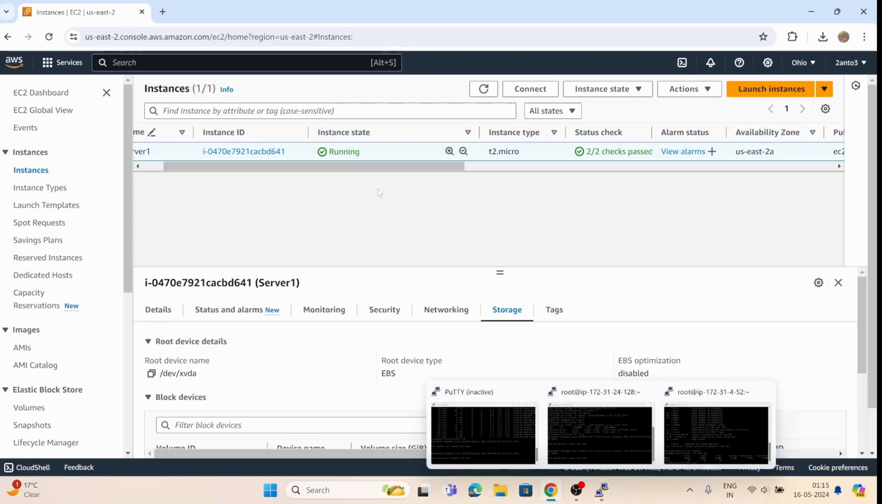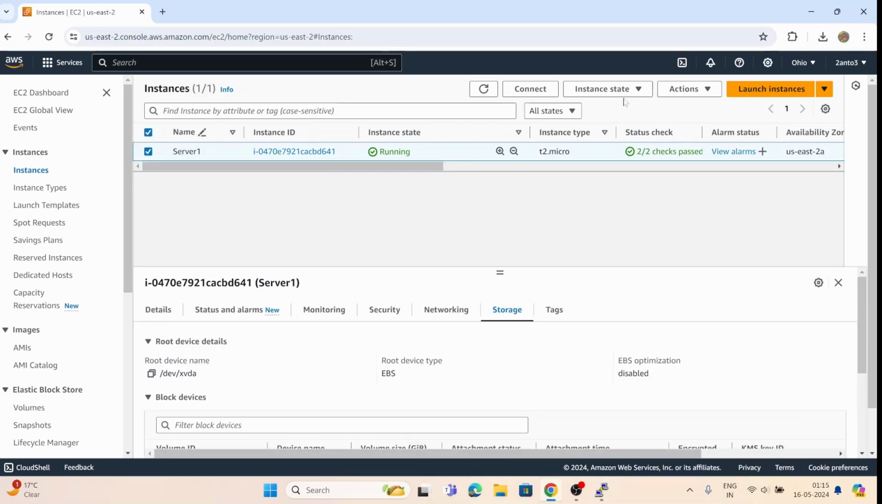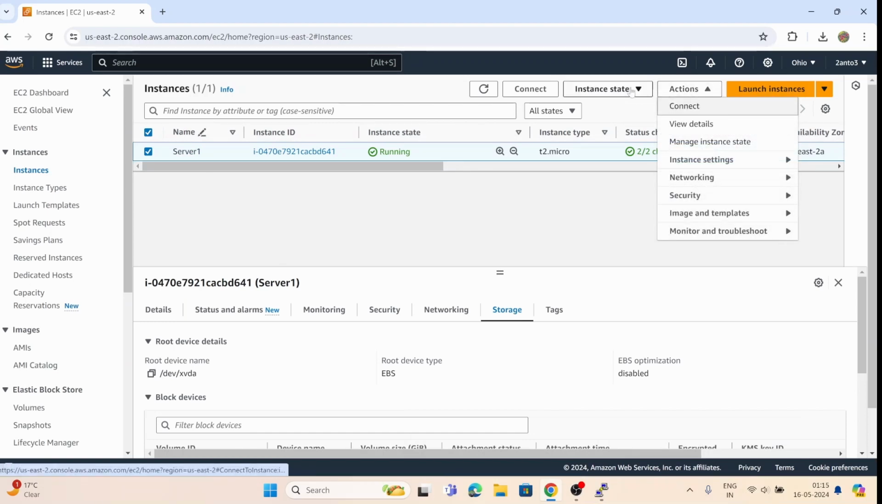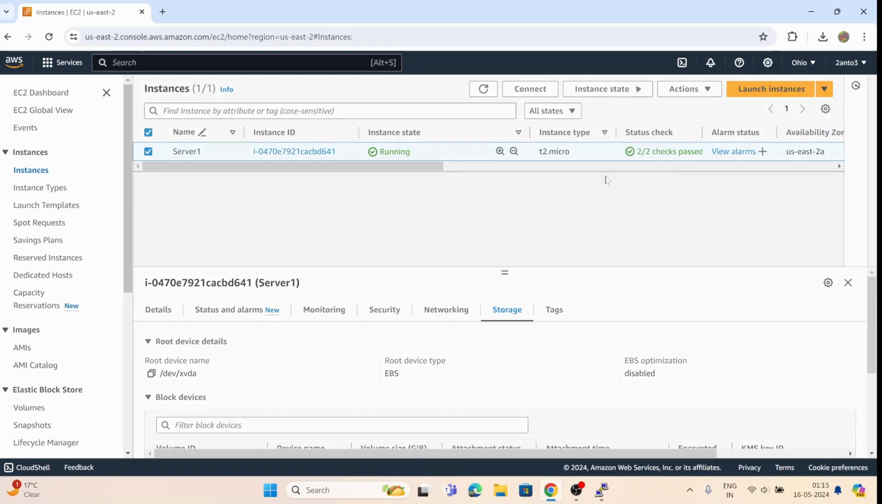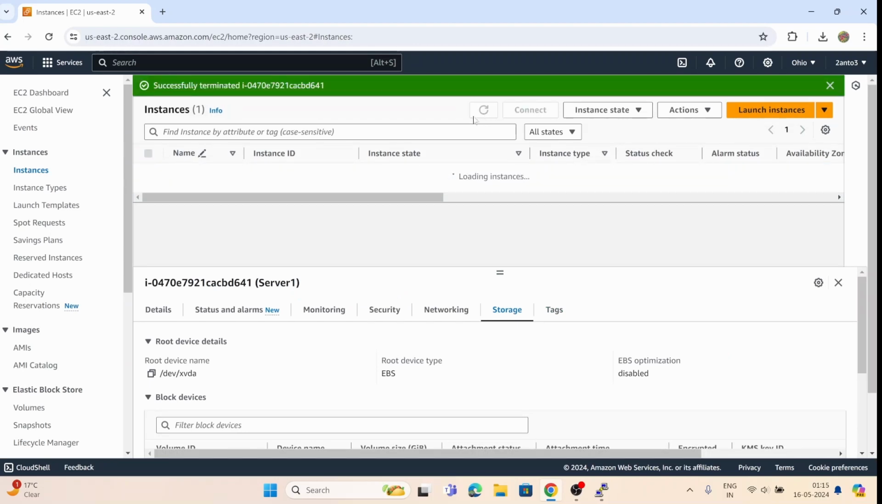So if you want to reboot the VM, you have to go to instance state and reboot the instance. If you want to power off the VM, you can click on stop instance and it will power off. Once stopped, you can click on start instance to power it up. Now I'm going to terminate the instance, since I don't want it anymore.